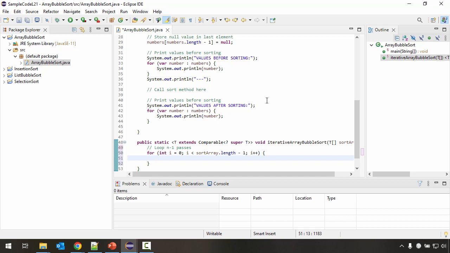Inside of that, I'm going to have another for loop. And this one is going to look at each pair of values to figure out if they need to be swapped. We'll do a for loop here. I'm going to call this variable j. We'll start off with it at 0. And I'm going to loop while j is less than sortArray.length minus i minus 1. And we'll increment j each time.